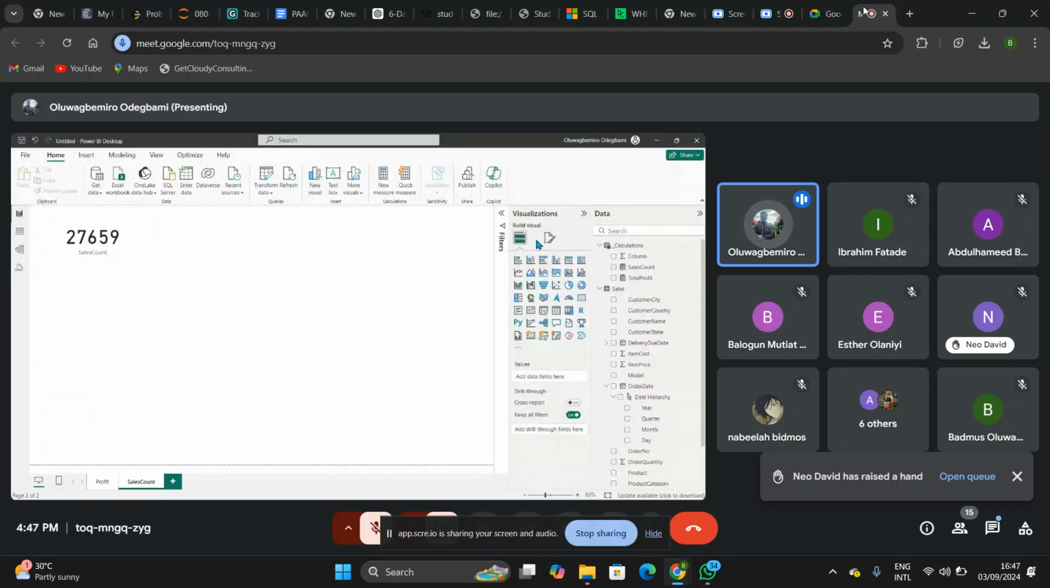Okay, good. Then here, it's showing me the exact number. I like that. Now what I want to see is how much we sell every year. How much do we sell in every particular year? So now I'm going to use a line chart for that.